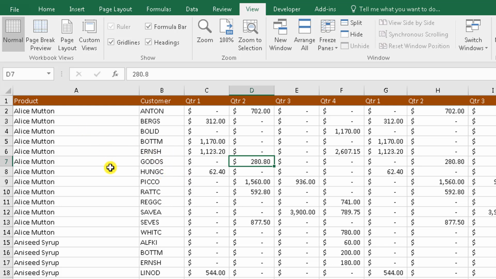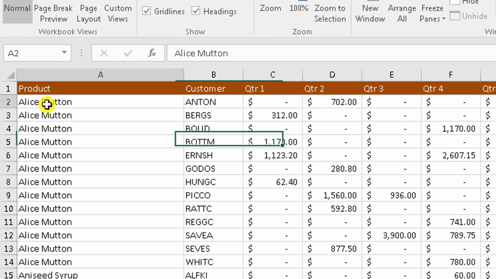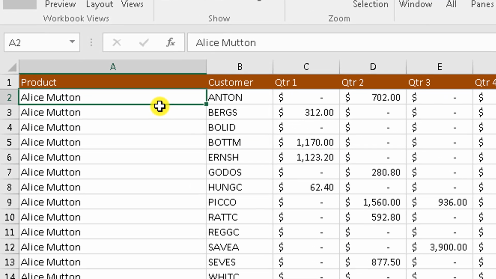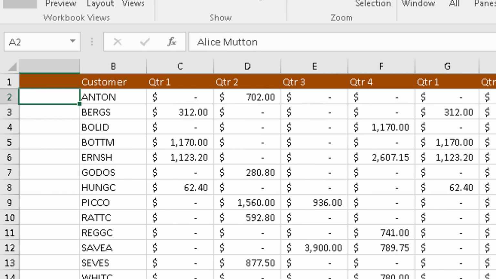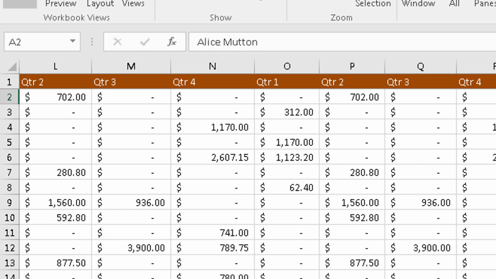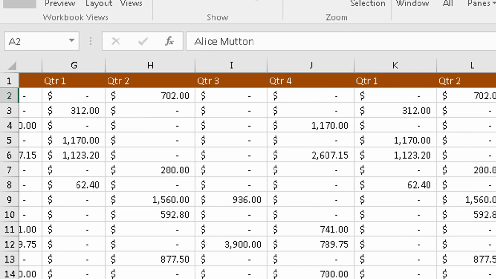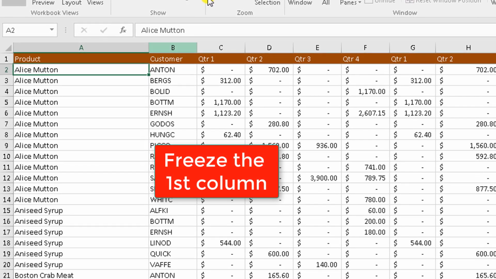Then when you look at the first column, you can see that this is a product, Alice Martin, and there's so much information about this product. It goes to the right and it goes beyond the screen. So you can see I'm scrolling to the right, but when I scroll to the right, the product name disappears. So you can't see it. We now want to freeze the first column so that you'll be able to see it.